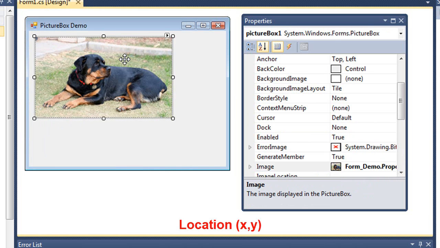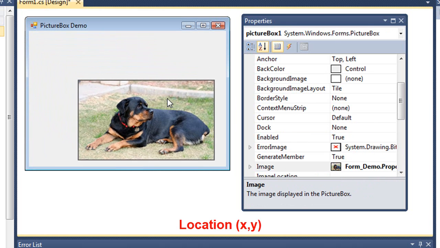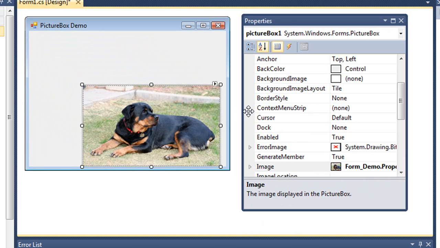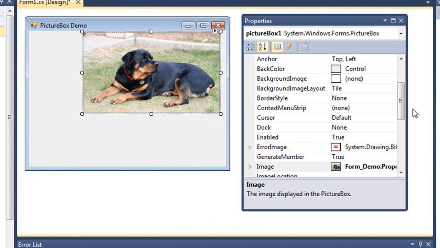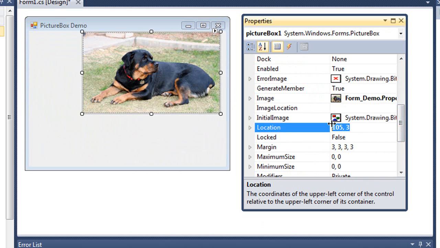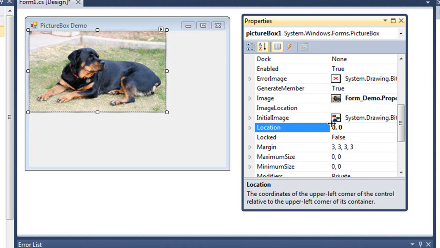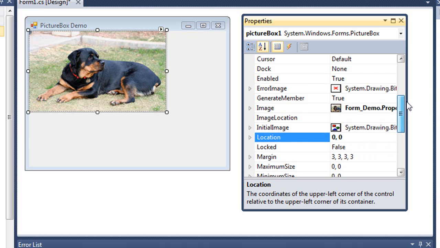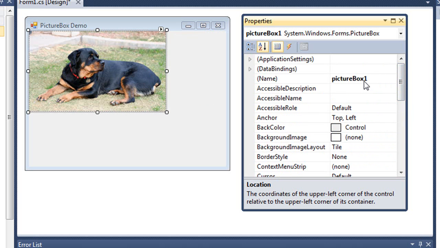Obviously, it has a location property as well, and I can simply drag and move my picture around on screen, or I can come into the location and I can specify a left value, comma, top value. So 0, 0 would put it in the upper left-hand corner. As with the other controls, we can lock this once we get it in place so we don't accidentally move it. We can give our PictureBox a name.